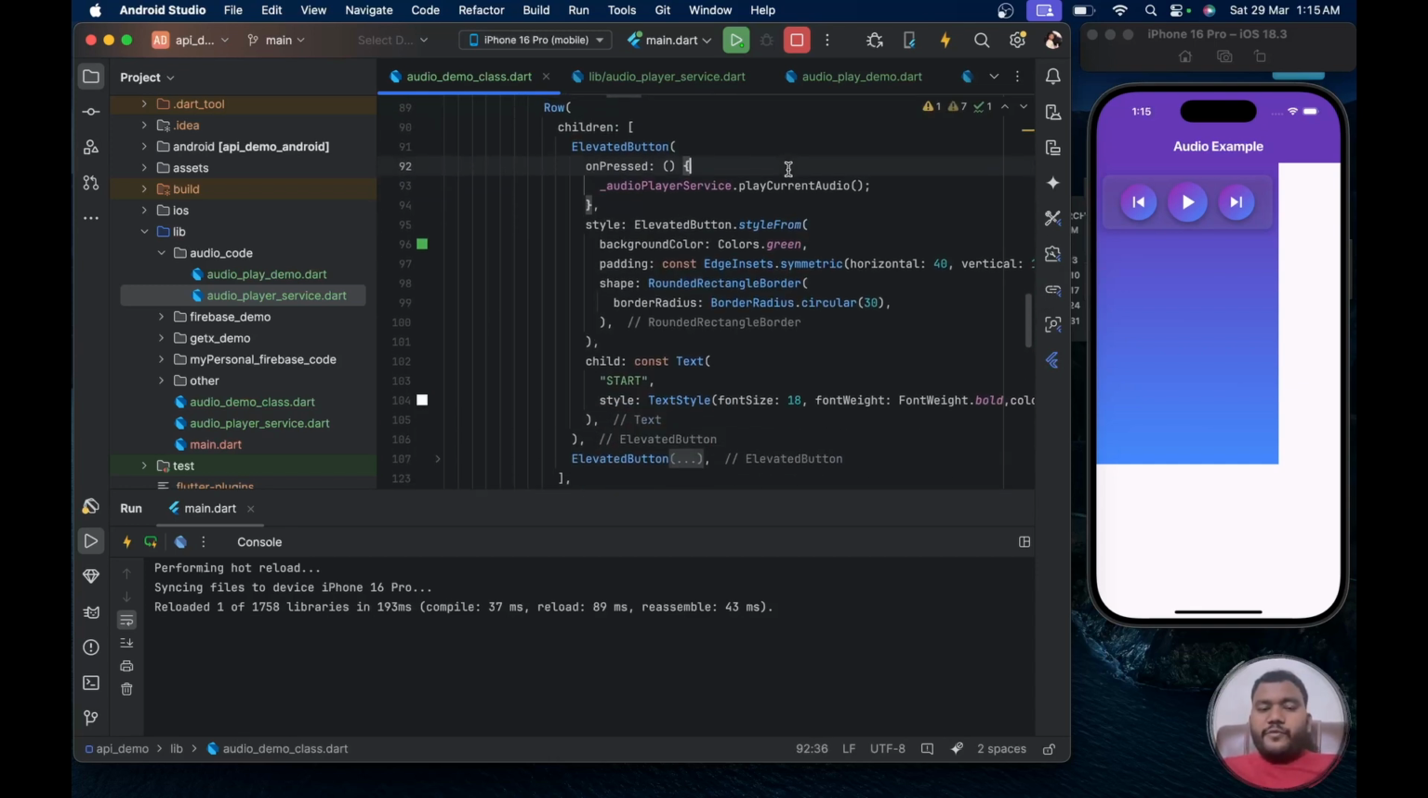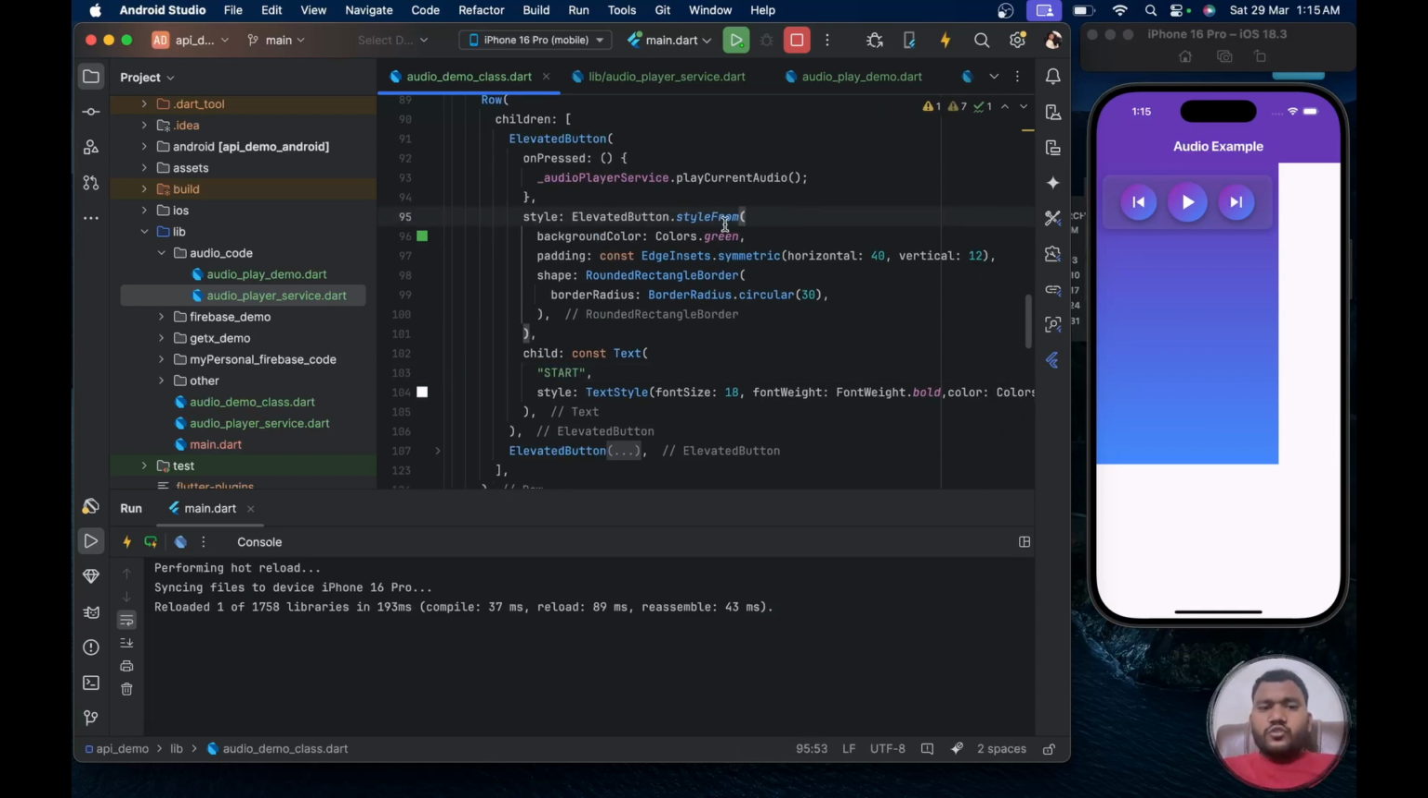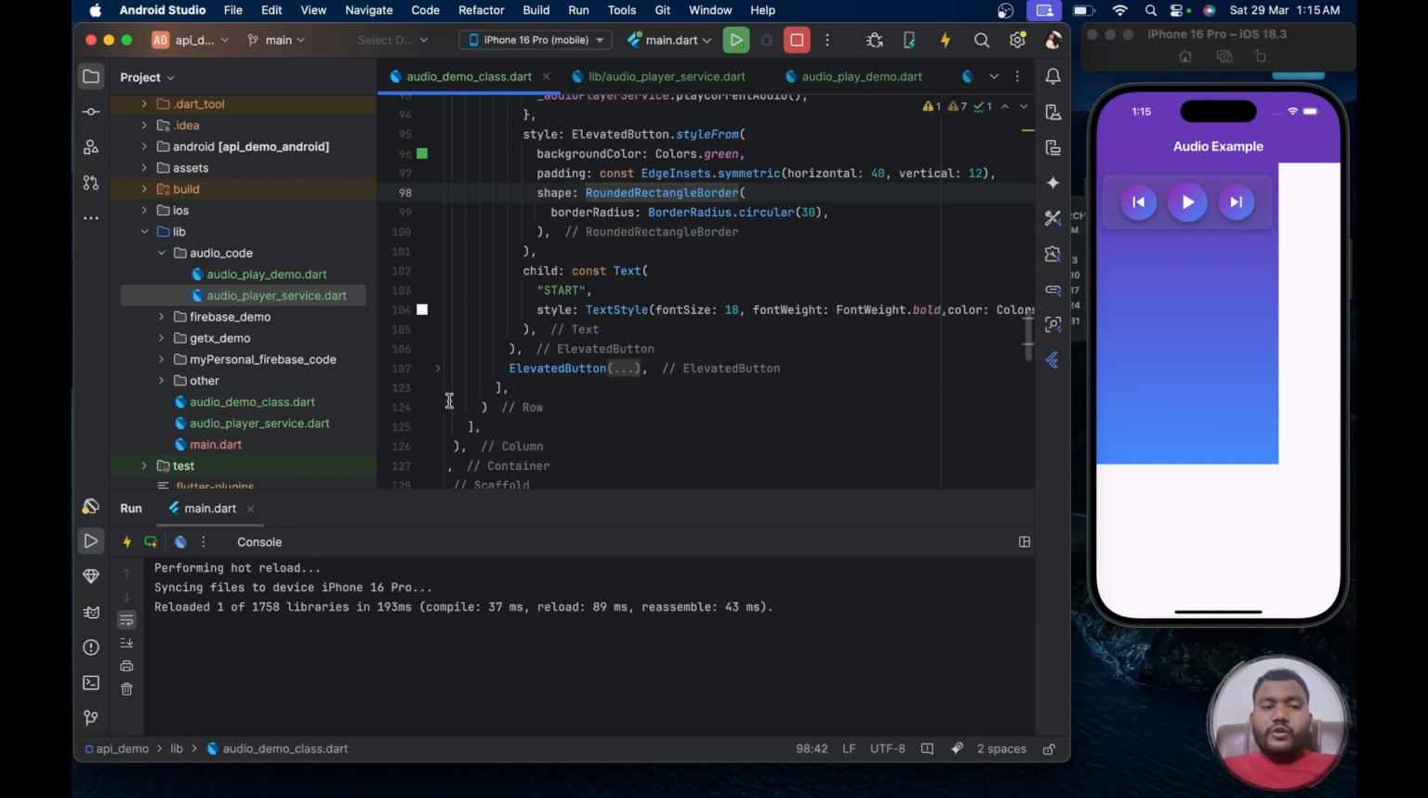So here I have defined one button, which is an elevated button, and I have defined the text Start and also applied some style here. We define background color green, apply some padding, and also apply the rounded rectangle border shape and the border radius.